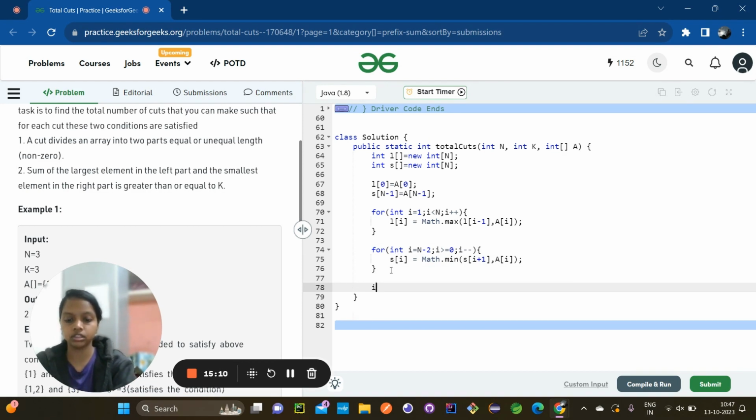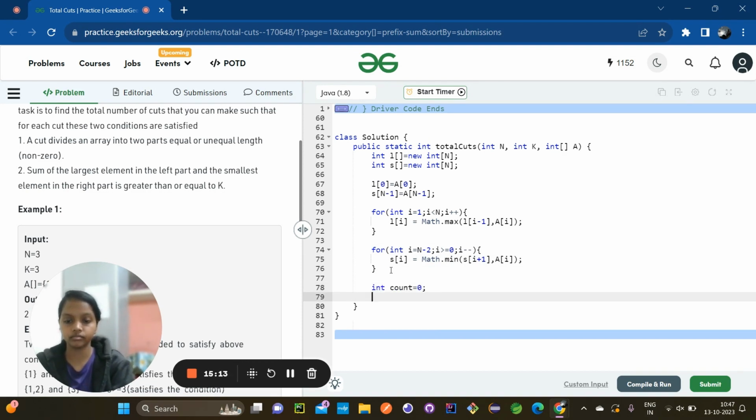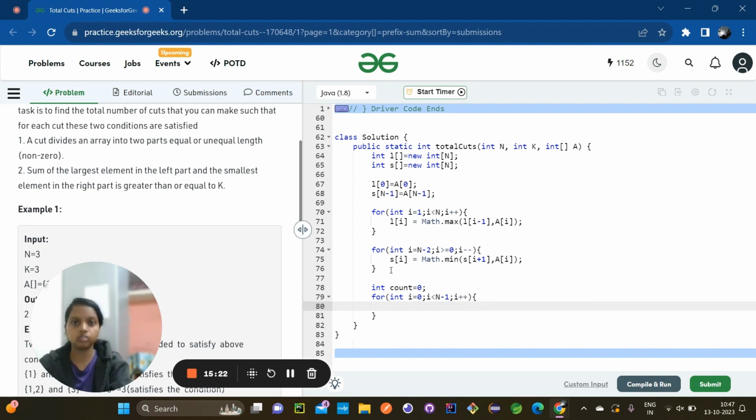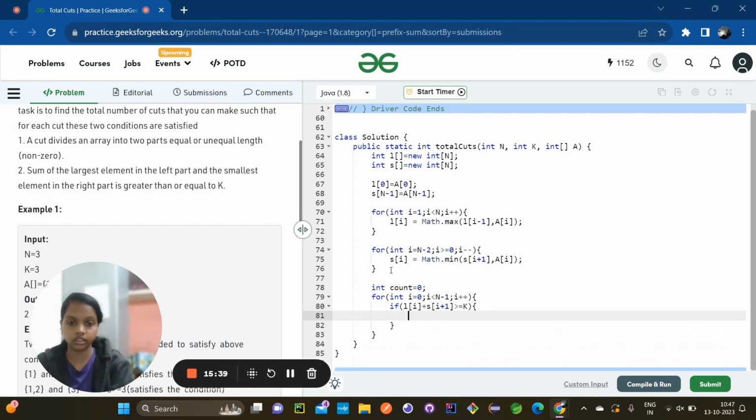Now what we have to check, let's say count, for int I equal to 0, I is less than. See here we have to check n minus 1, because we know we can do only n minus 1 cuts. So if L of I plus S of I plus 1 is greater than or equal to k, then we have to increment the count.